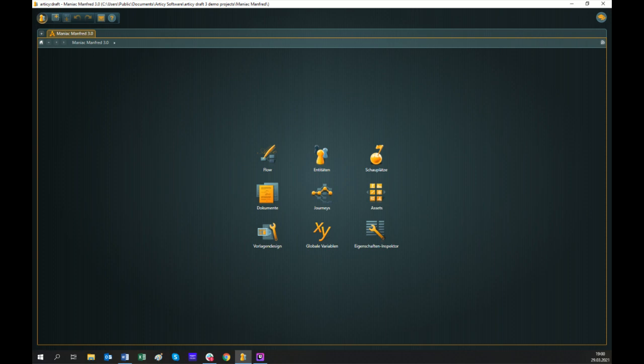Articy Draft itself has three main pillars: the flow, entities, and locations. The flow is the main area to plan and manage non-linear structures like quests, dialogues, or skill trees, for example. This is your go-to tool for anything that's supposed to contain a player's choice.